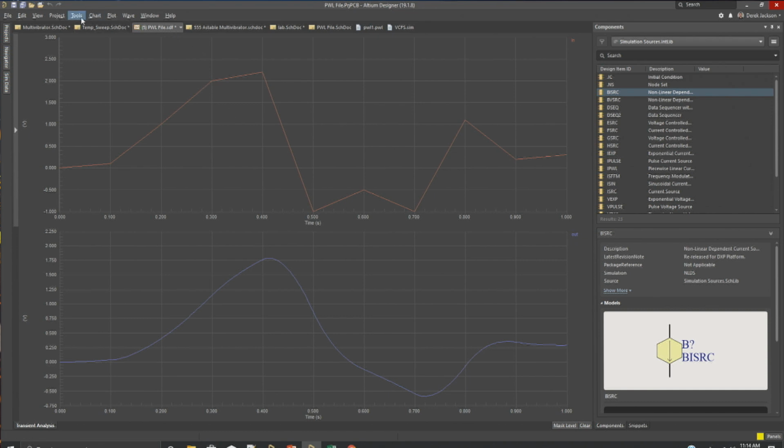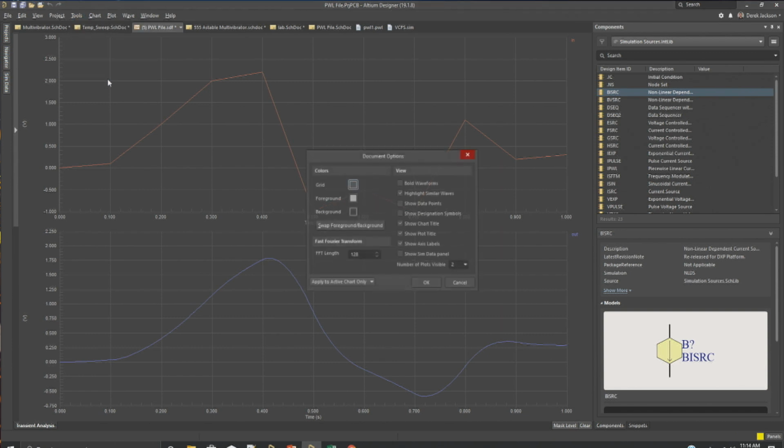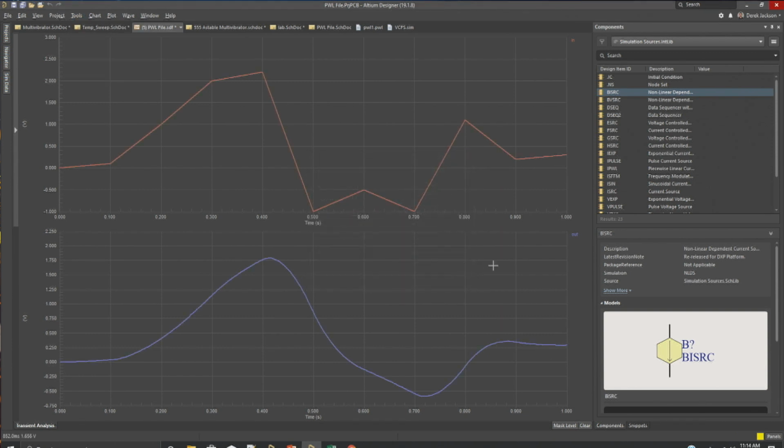Let me just change my settings here. If I go to Tools, Document Options, I could then do bold all waveforms. The default is when you click on a waveform, it bolds it, but if you do bold all waveforms, you don't have to click it. Kind of gets a little brighter. And you can change the background on these if you wanted. You can swap the foreground and the background.